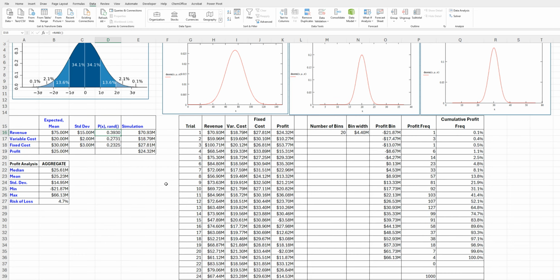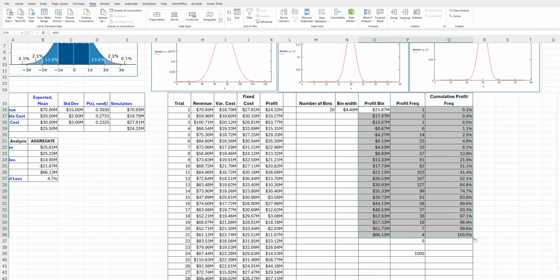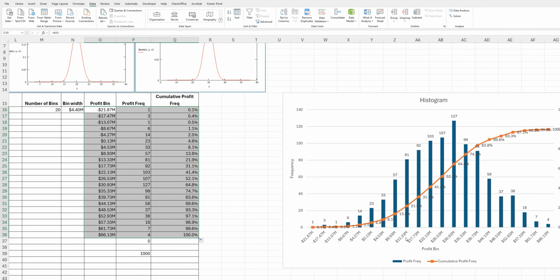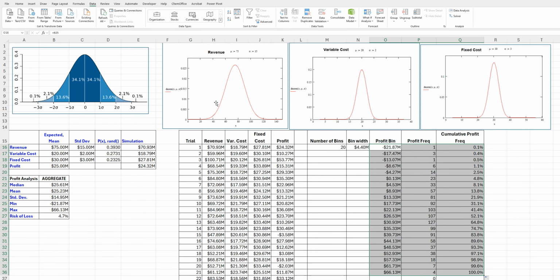And again, there are some other ways that you can make this a little bit more efficient compared to how I did it. But this gives you what you need, and at the end you can generate these histograms and illustrate and visualize what the risk is for this particular project, given the fact that you have defined what you think the spread is going to be for the revenue, variable costs, and fixed costs, and that you are modeling the spread as a normal distribution.